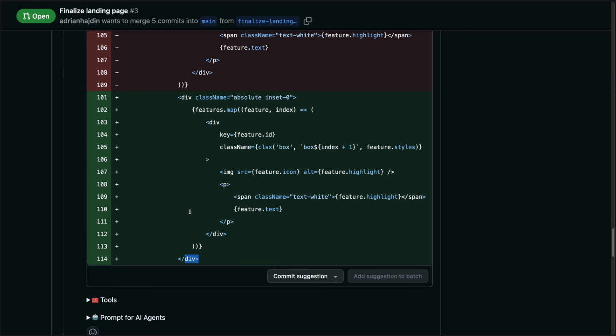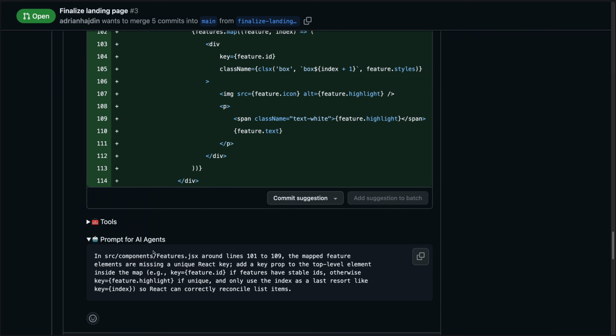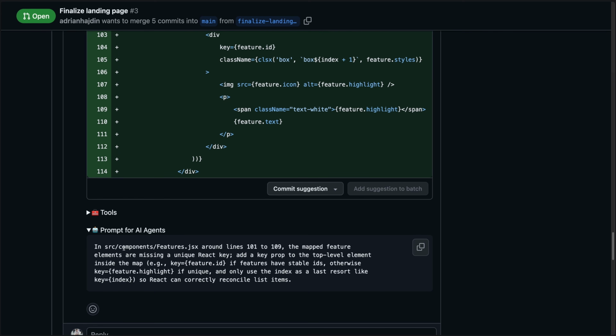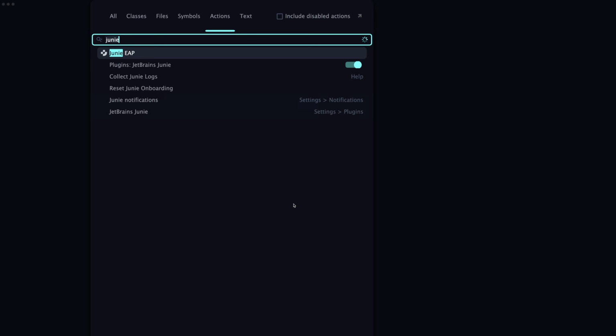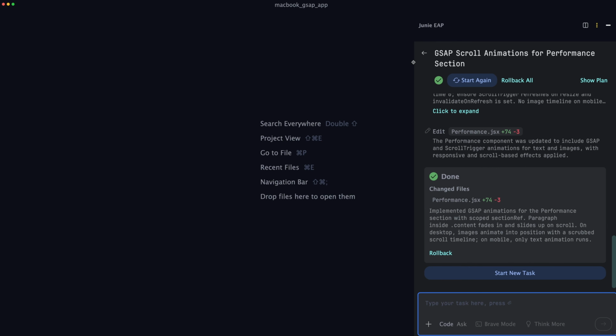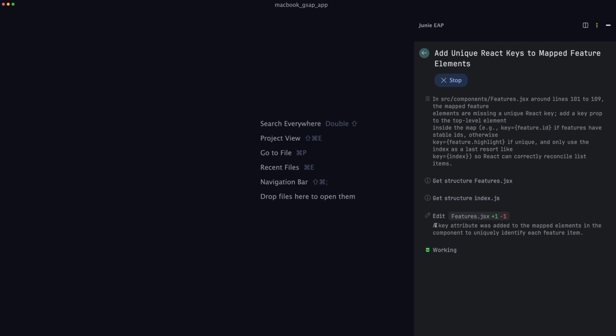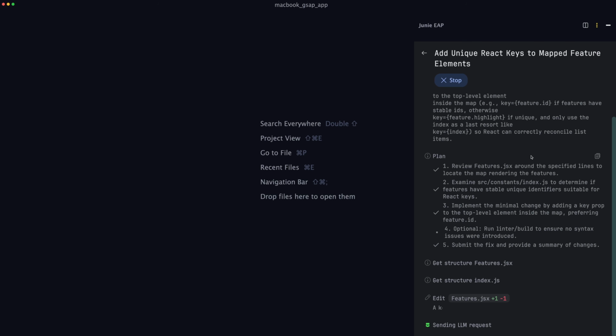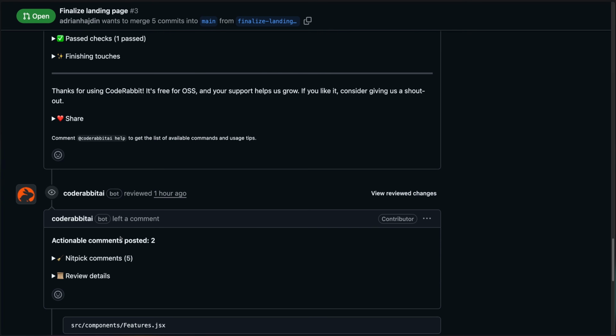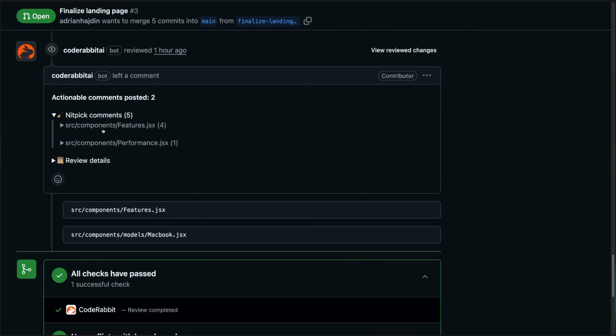So instead of doing this manually, the other thing that it gives you is the prompt for an AI agent. Nowadays, almost every single IDE has AI features built in. So just copy the prompt, go back within your application. In this case, I'll open up Junie, and I'll simply paste what I copied over from CodeRabbit. And in a second, a key attribute was added to the mapped element without us having to touch a piece of code. Perfect. And besides the nitpicky comments, that's it for this review.